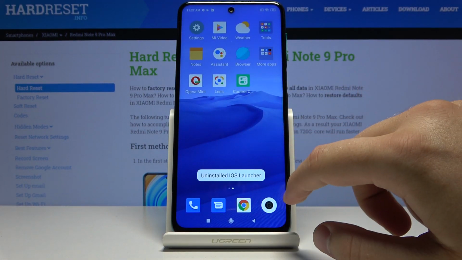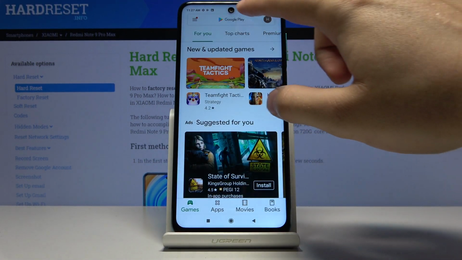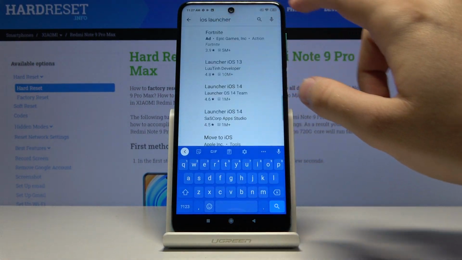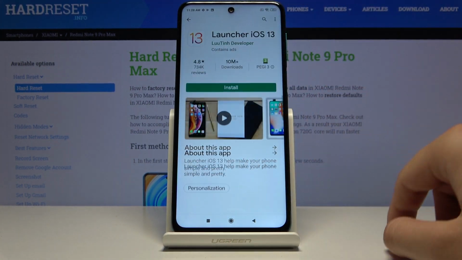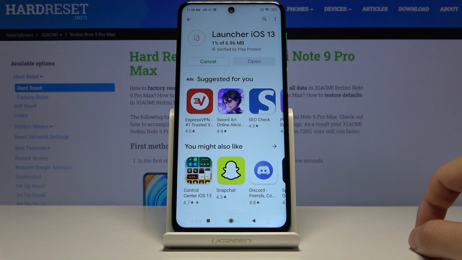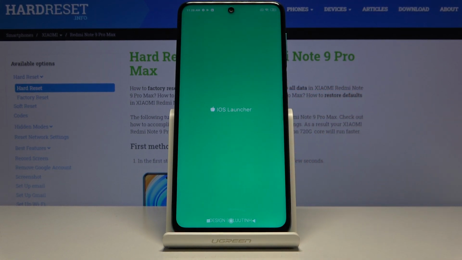And right now we are also going for the Play Store. And right here in the search pool, you have to type iOS launcher and then download this one from the Lutin developer. Click on it, tap on the install. And right now we have to wait a little bit. Okay, right now we can open this application, so click right here.